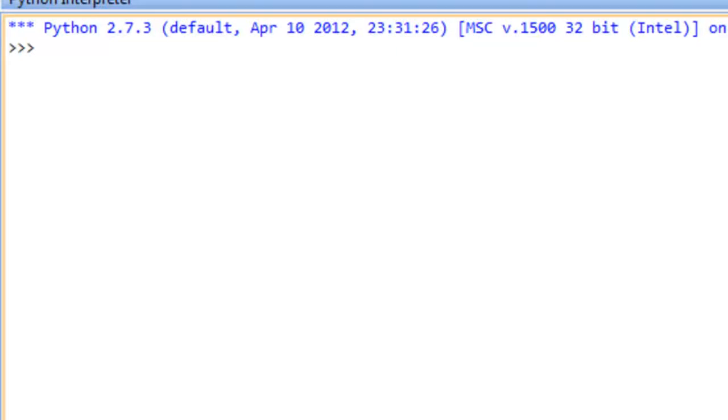So in this video, we're going to learn about the string data type. The string data type can be used to represent a sequence of characters. And in Python, there are really two different ways we can go about denoting a string. One is to use a pair of single quotes, and the other is to use a pair of double quotes.